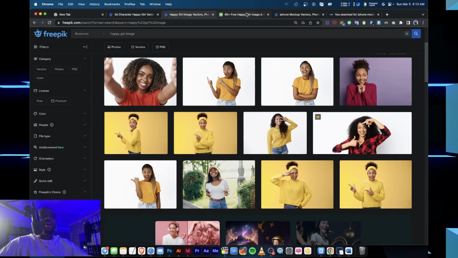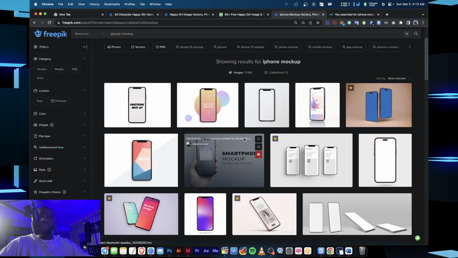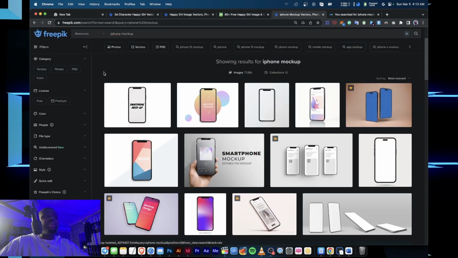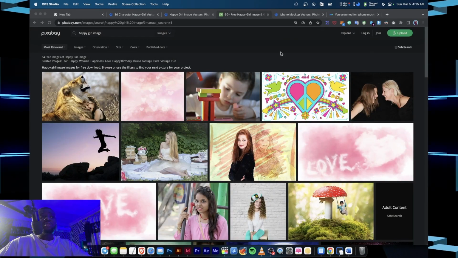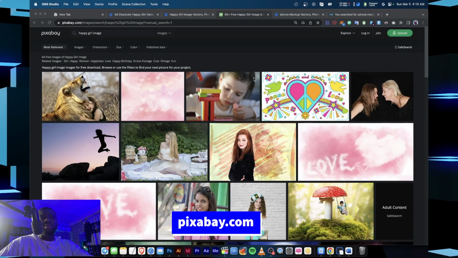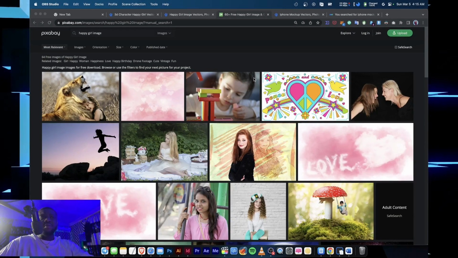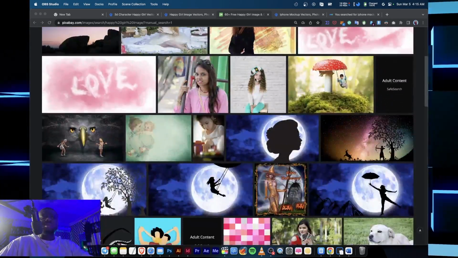Now I recommend you can use Freepik. Freepik can give you a very large number of high quality mockups that are fresh right now. You can also use Pixabay. Pixabay is a very good resourceful website that you can use to get high quality images.